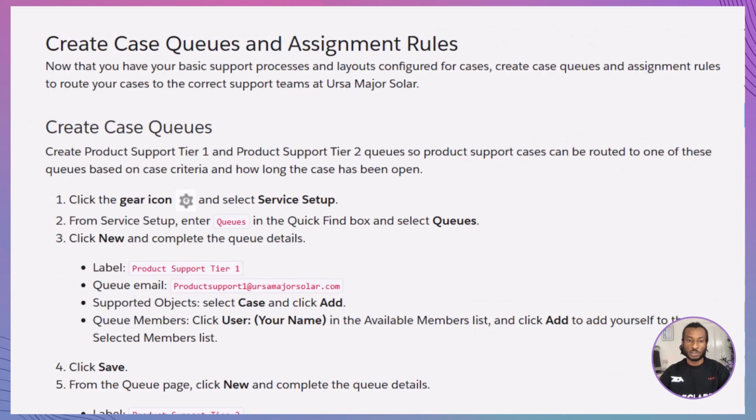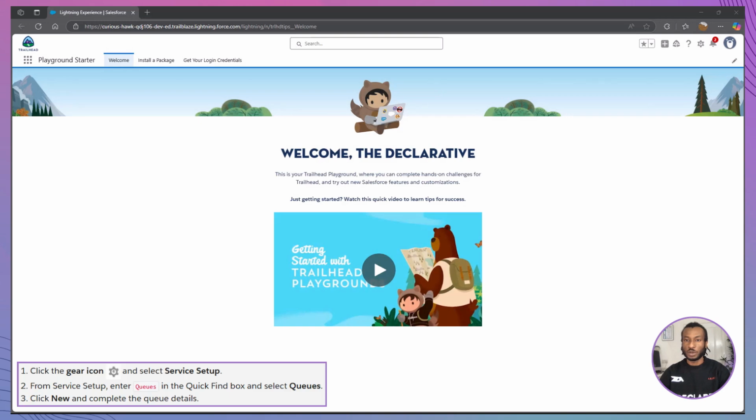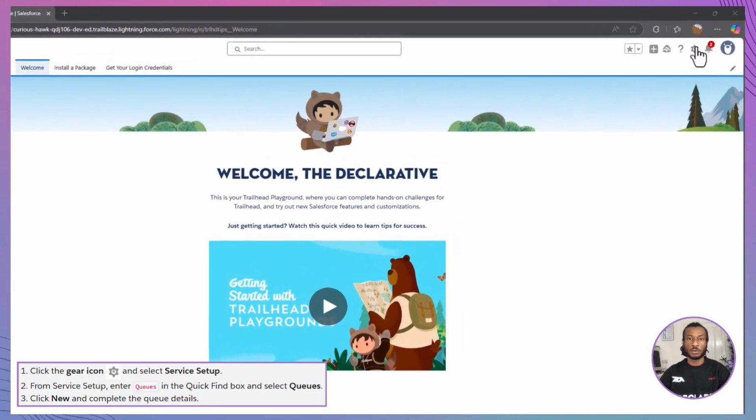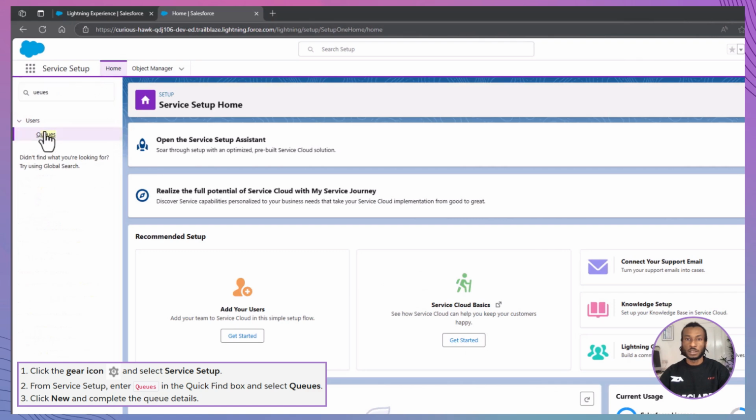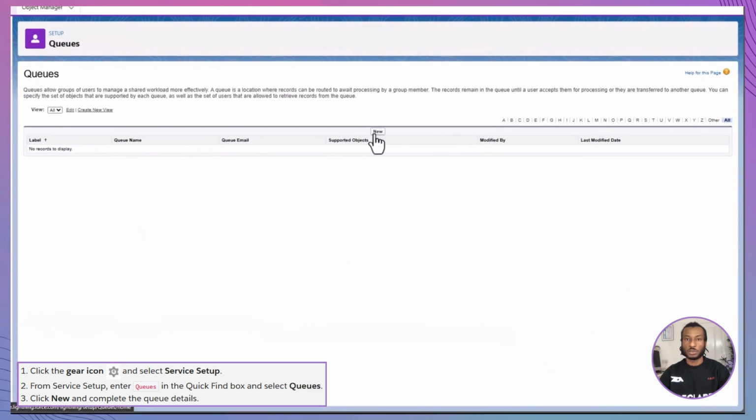First up, we're creating queues. Think of queues like waiting rooms where cases sit until a support agent picks them up. To set up the queues for Ursa Major Solar, click the gear icon and select Service Setup. In the Quick Find box, type Queues and select it. Click New to create our first queue.